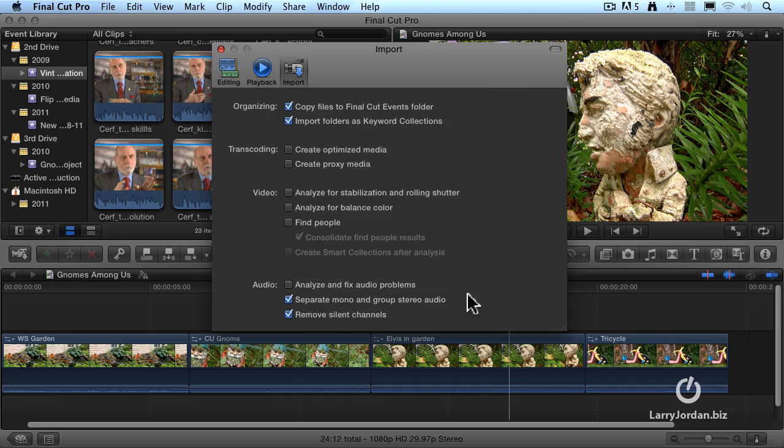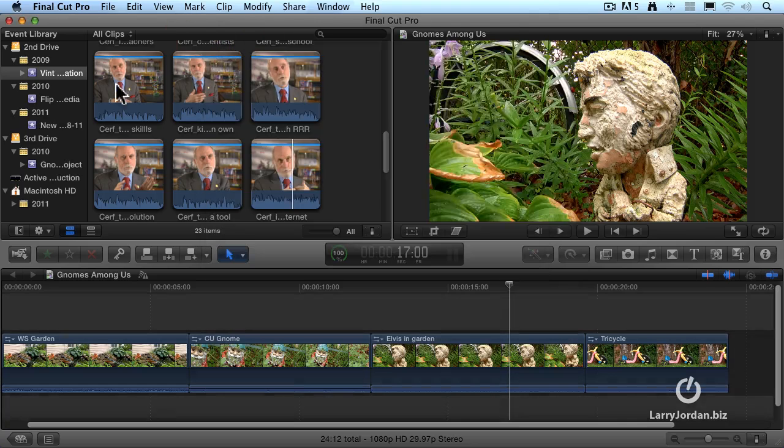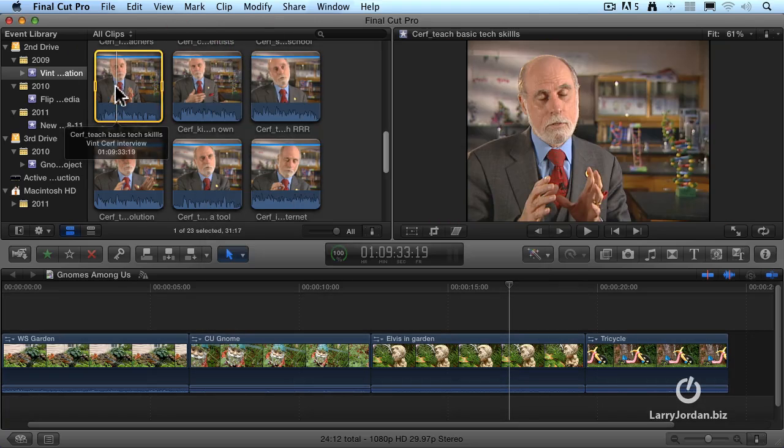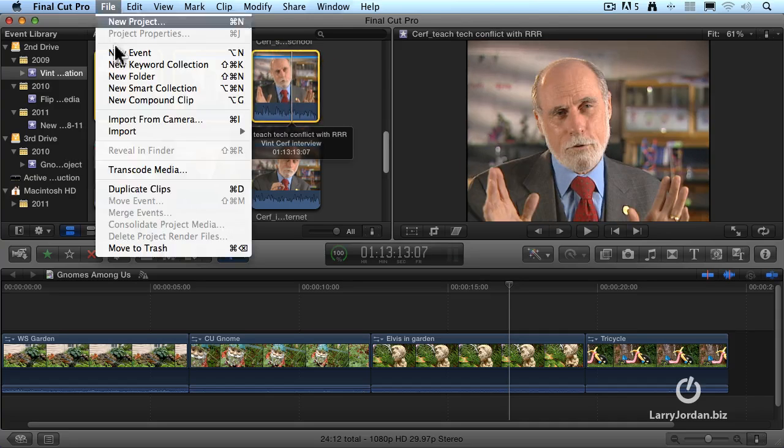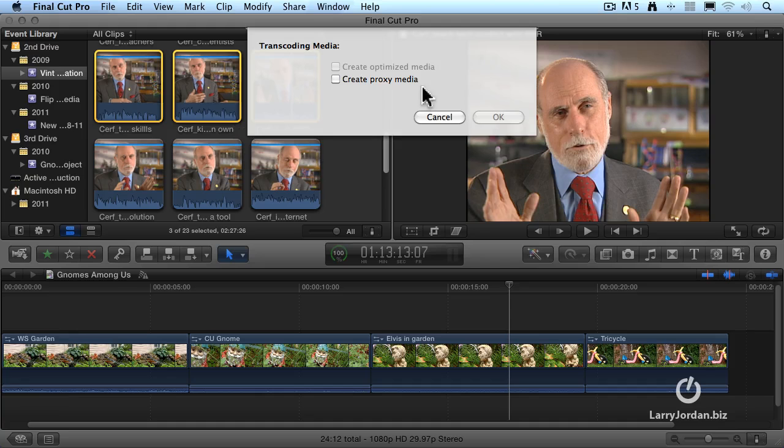If you have a piece of media, for instance here, and you realize that you need to transcode it, select the clip or the group of clips, go up to File, go down to Transcode Media, and you can now say, I want to create optimized media or create proxy media. The reason that optimized media is grayed out is either A, this video format does not need to be optimized because it's already pretty darn quick, or optimized media has already been created. In this particular case, this media format does not need to be optimized.